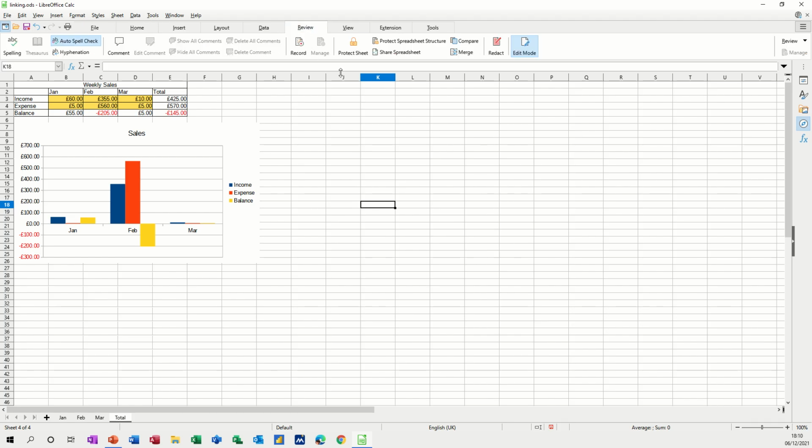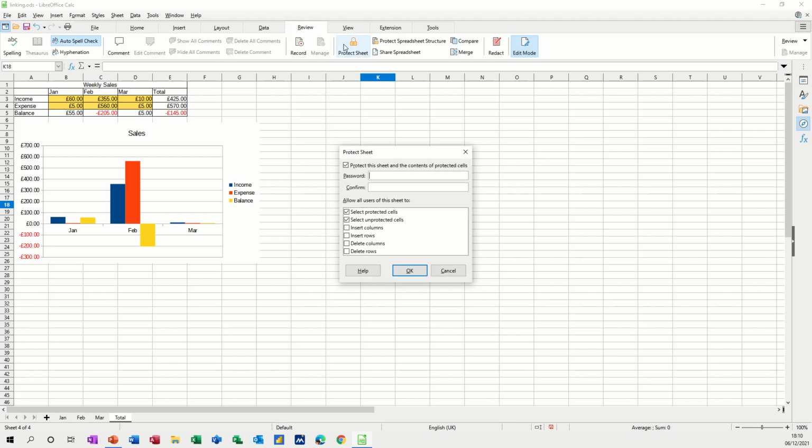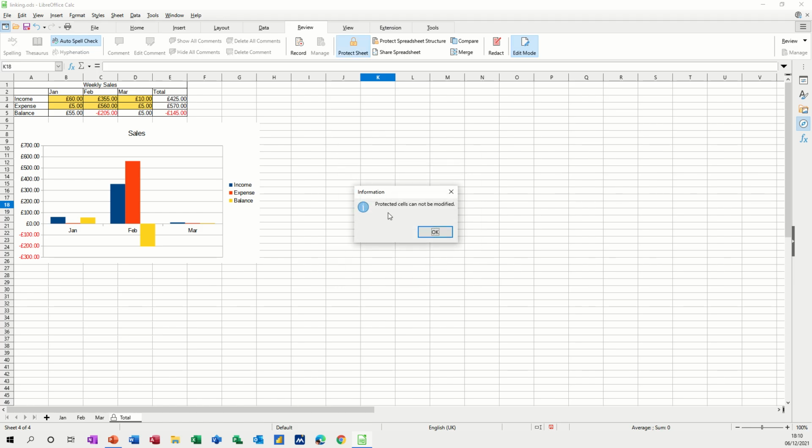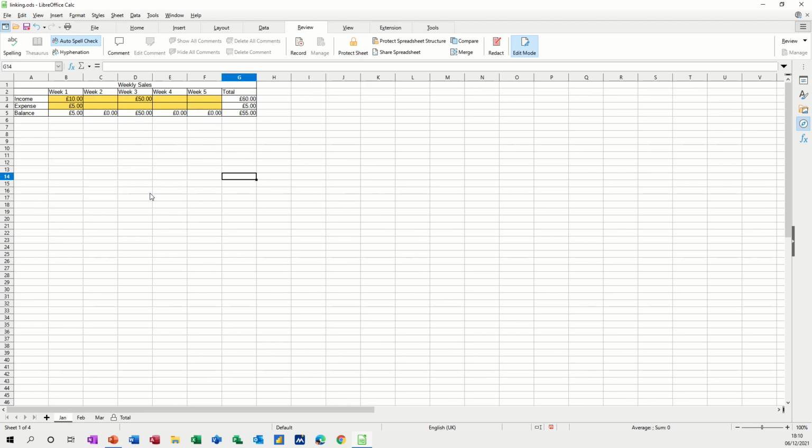So back to Review, password, no password this time. I'll just leave it like that, which means obviously somebody can just click that and it will be unprotected, but just for this example I'll leave that as it is. Okay, so it is locked, but obviously people can just click that and get out of it. Now there is an extra step that you need to do if you want to allow people to type into certain areas. So I want to allow people to type into this yellow area.